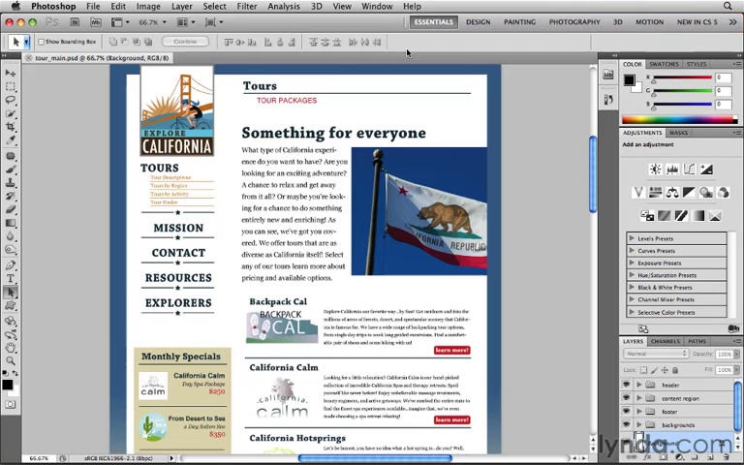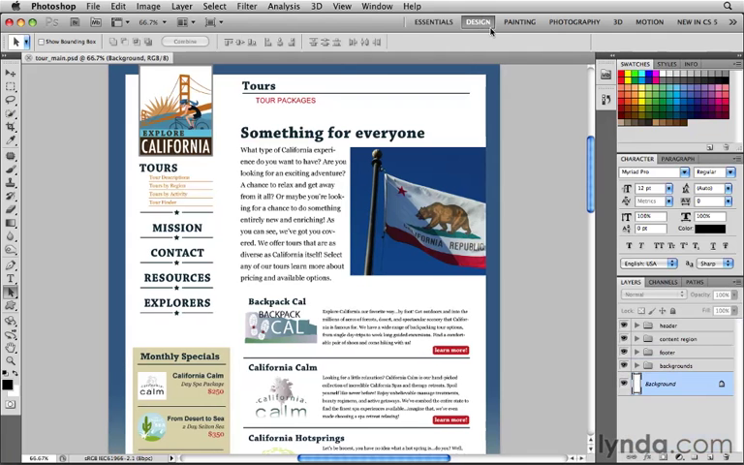The workspace switcher is currently set to its default, the Essentials workspace, which sets up the panel configuration that you see here. I'm going to select a different preset workspace, the Design workspace, and as you can see, that changes the panel configuration. I think these particular panels are a reasonable starting point for web work, but I often also use the Layer Comps panel when I'm making rollover buttons for the web, as I'm going to show you how to do later in this course.